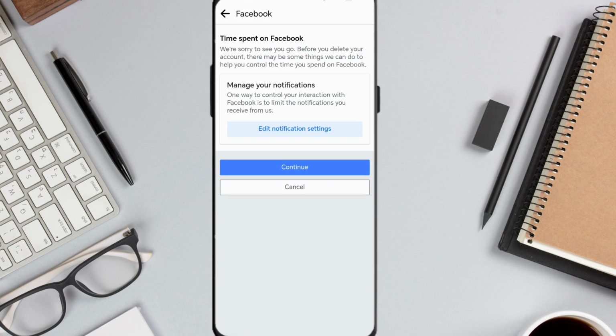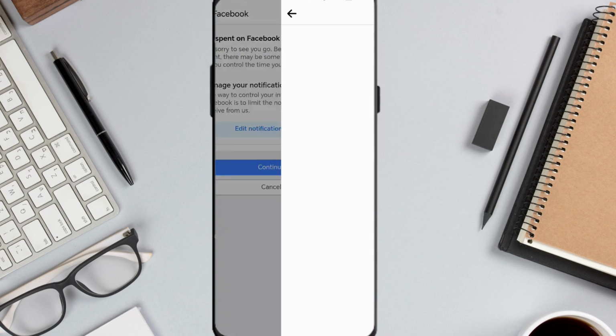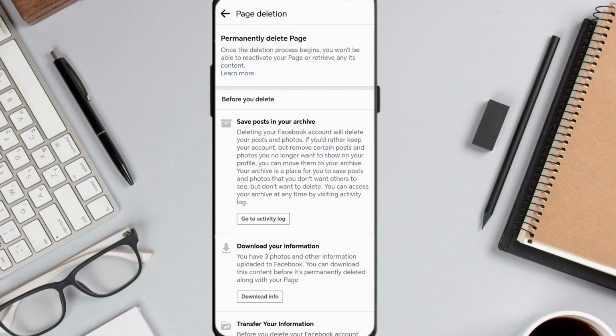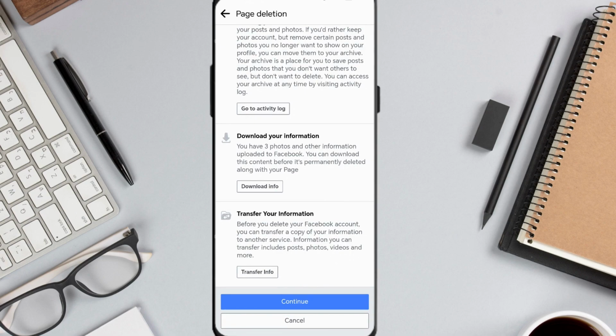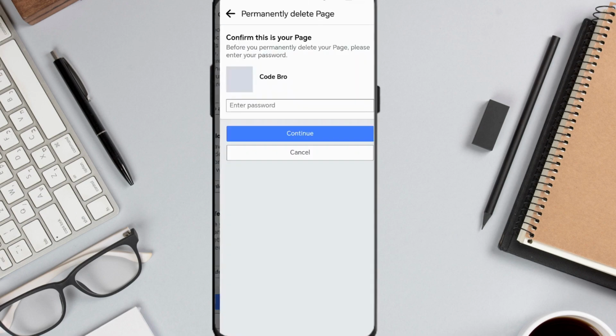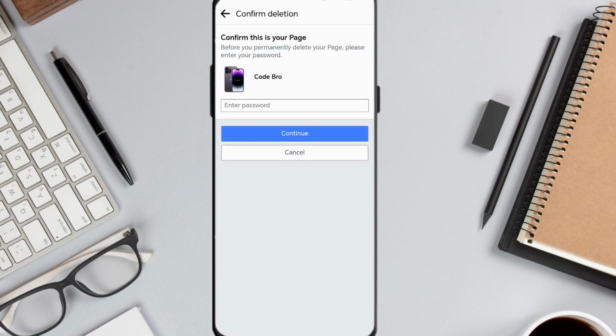So tap on the Continue button. Now again here you will be asked whether you want to save posts, download your information or transfer your information. I will tap on the Continue button again. Finally here, this is the last step. If you enter your password and tap Continue, your Facebook page will be permanently deleted.